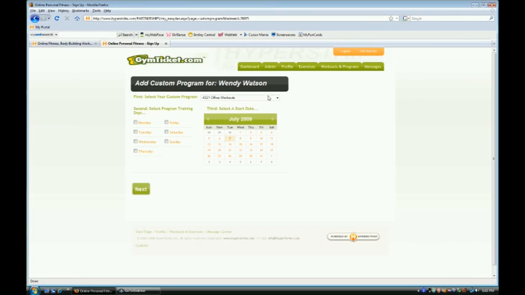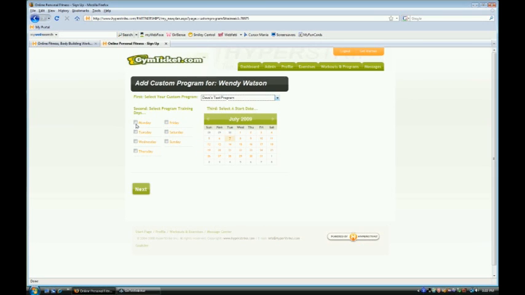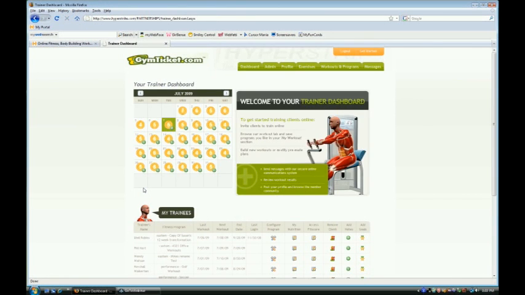And it's going to give you a drop-down menu of all the programs you've built under your Workouts and Programs tab. You find the program that you want to give to the client. You pick the days that they're going to train and a start date and click Next. And now that program is on your client's fitness calendar when they log into their account. And we're actually going to go and log in as the client here, and I'll show you that as well. Right now I'm going to go over your trainer dashboard.